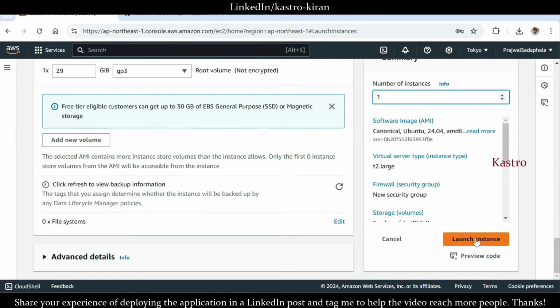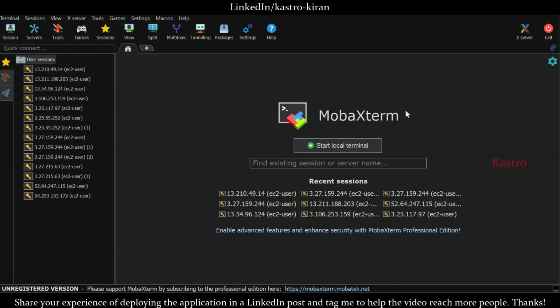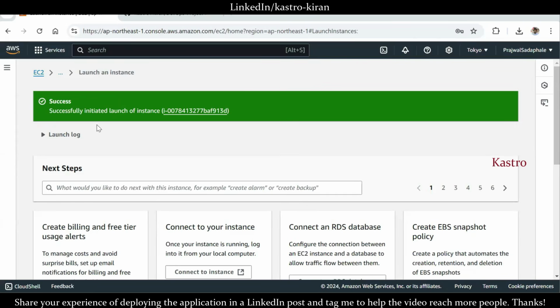So let me click on launch instance so that the instance is going to be launched. Once the instance is launched, I'm going to use the MobaXterm terminal in order to connect to the EC2 instance. So you can see the instance launch is successfully completed.